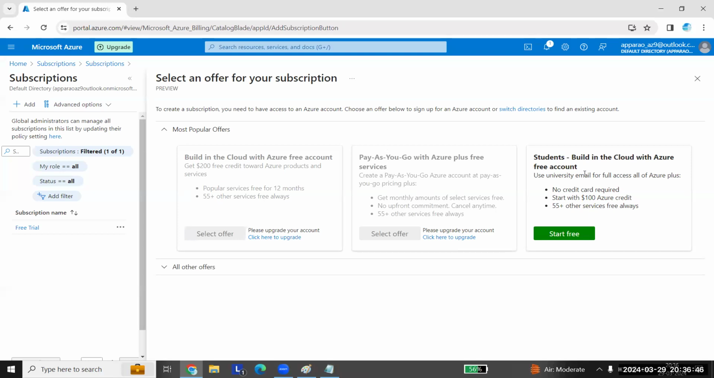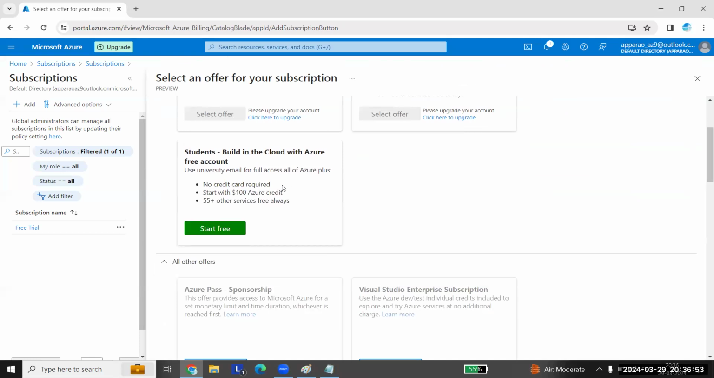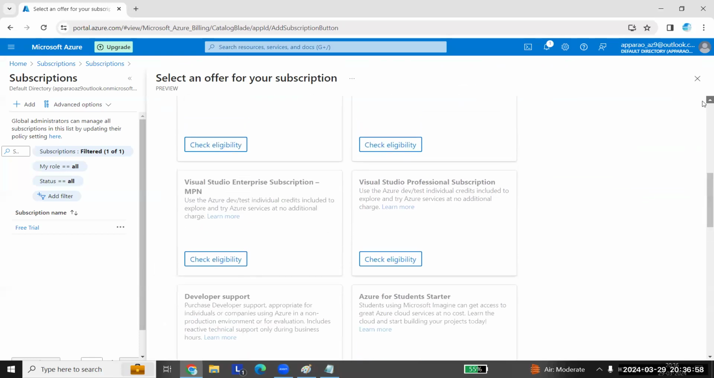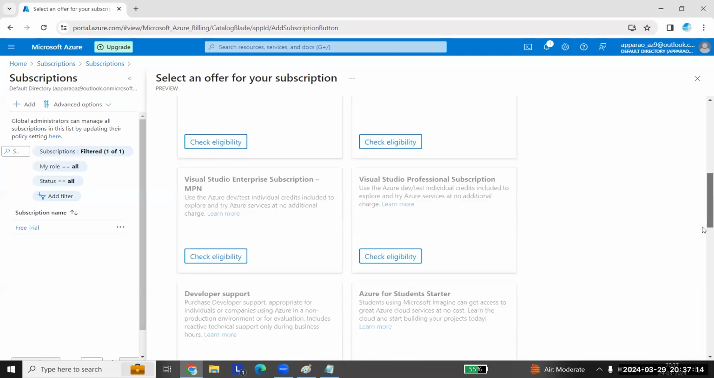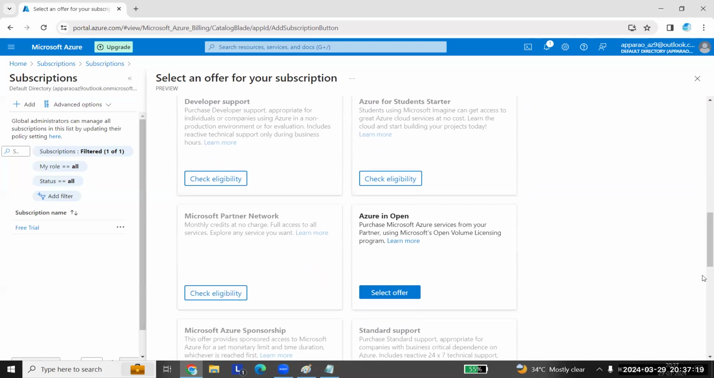You can see the students one. So you should have a university email, right? And if you go to others, you see you have the students one. Just come down. As I told you, see. So you have Visual Studio professional, right? So when you buy Visual Studio software, you will get this Visual Studio. And you see Microsoft. So this is nothing but you pay as you go. Now you see you have some developer support here and students here. You see all these subscriptions you have.